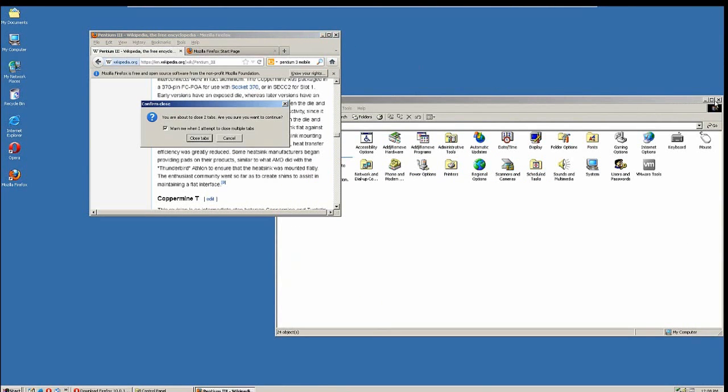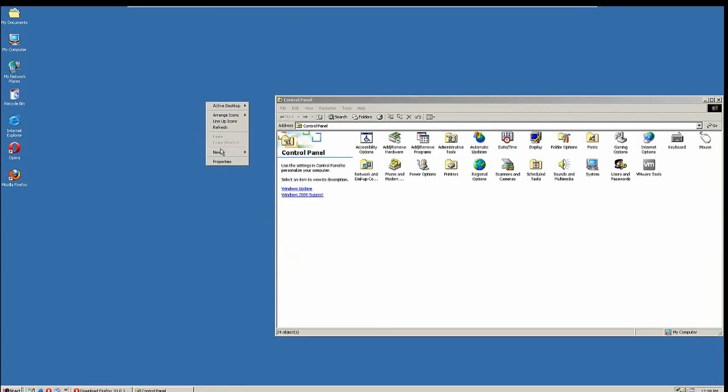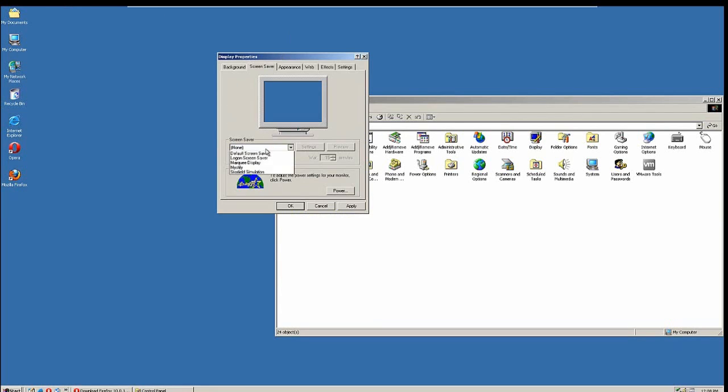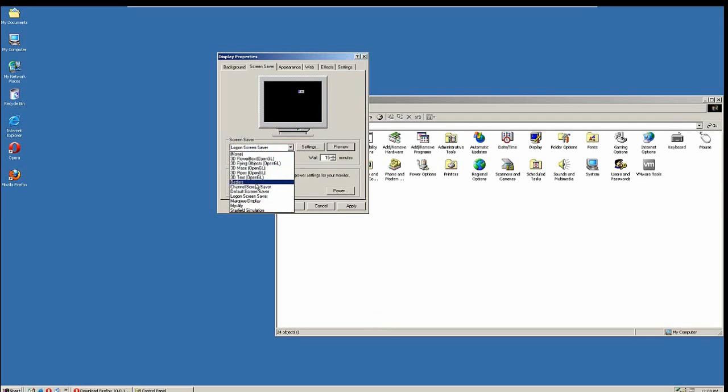So you know what, we're going to have a look at the screensavers and the desktop backgrounds. I am quite clearly extremely tired. Screensavers. Logon screensaver. Channel screensaver. I think this is a leftover from Windows 98.